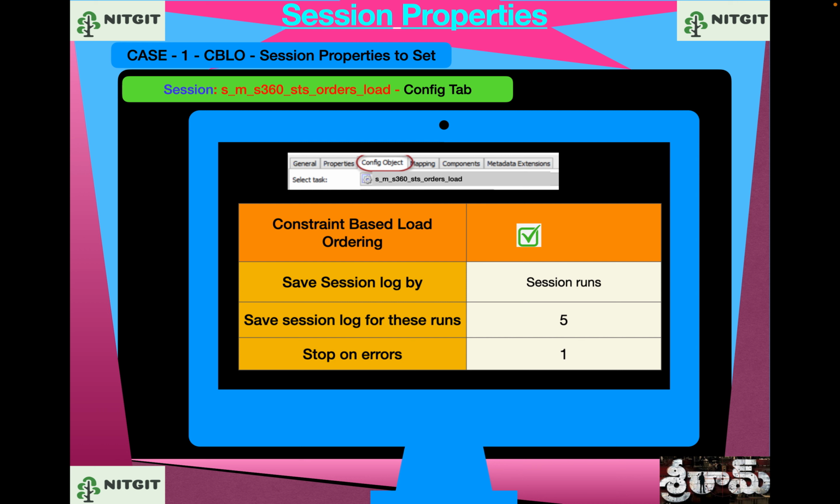Okay, and here a couple more options need to be checked. Save session log by: how do you want to save your session logs? You want to save session logs by session runs, and how many logs you want to save. So 5 will be given by default. In development, the space will be more occupied by these session logs. Because we will run multiple times while testing and all, it is better to keep 5 so that it will be overwritten every time. You don't need to worry about that.